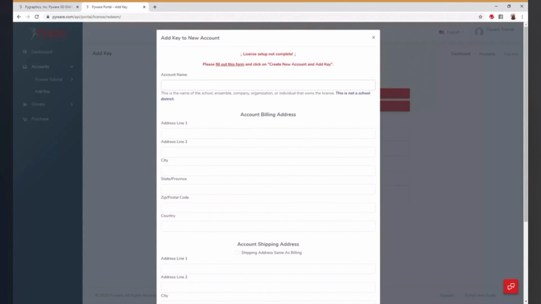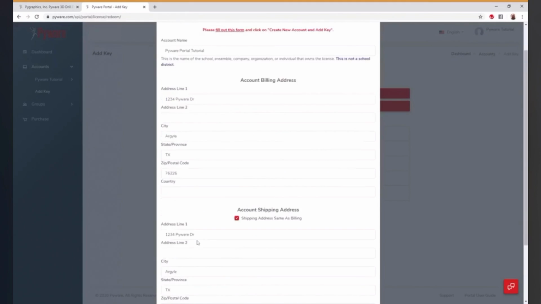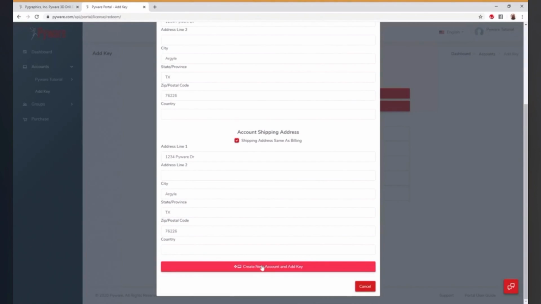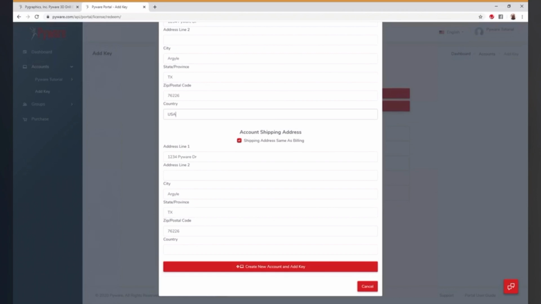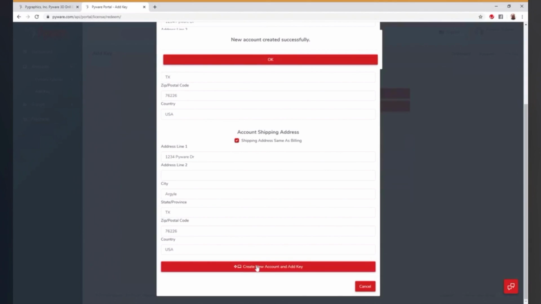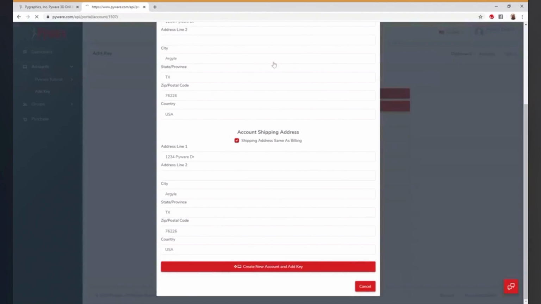So this is where we'd create our new account name. Okay, so we'll provide our information, go ahead and create that new account and add the key here. Oh, I need to put in that I am in the USA. Our new account has been created successfully.